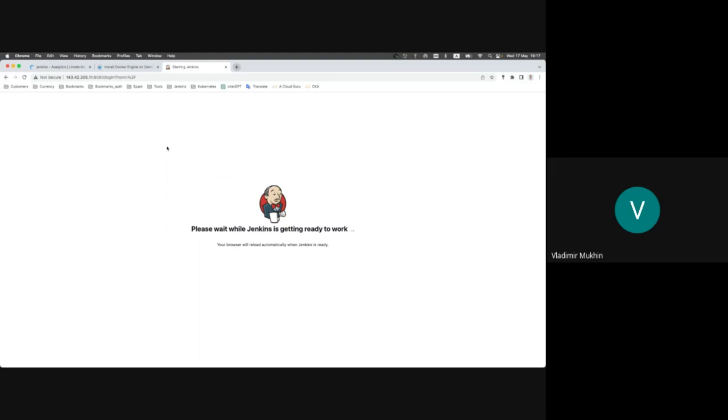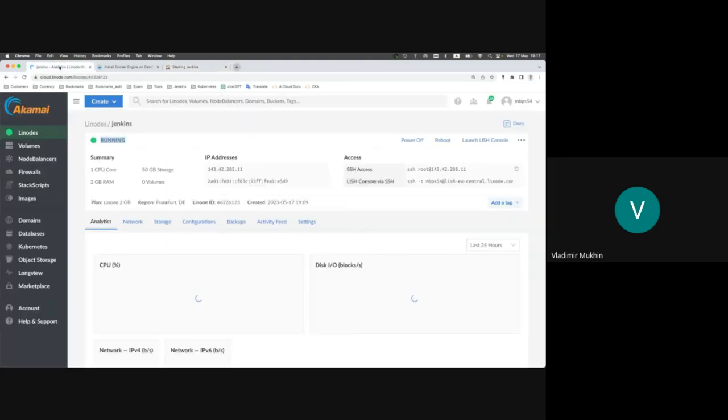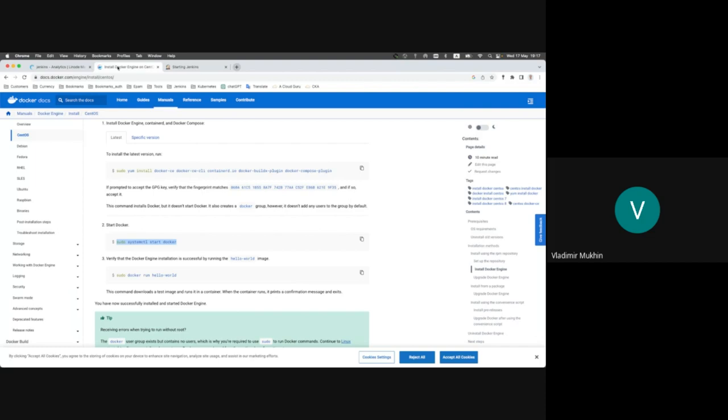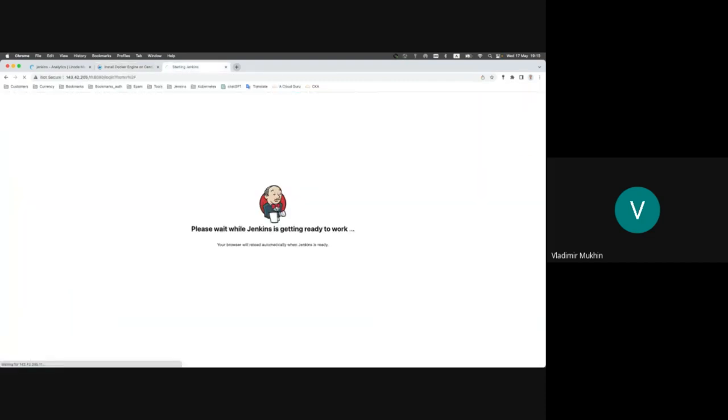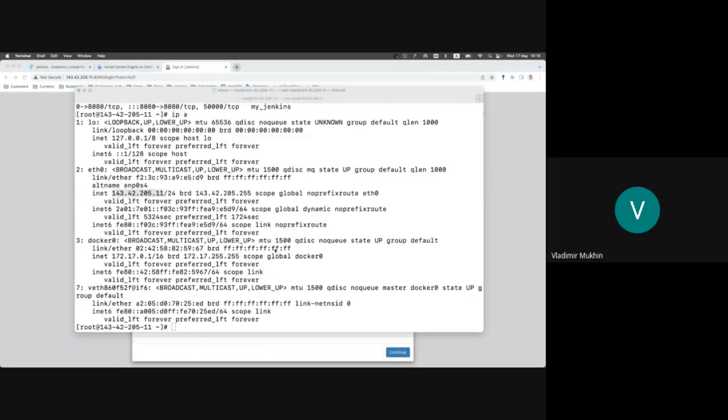Probably it is a good idea to give a quick summary of what we've done. Basically, two easy steps. First, actually three. Maybe two or three, depends on your setup. First, you provision some server somewhere. Second, you install Docker there. And third, you run just a single Docker command that will create your Jenkins for you.